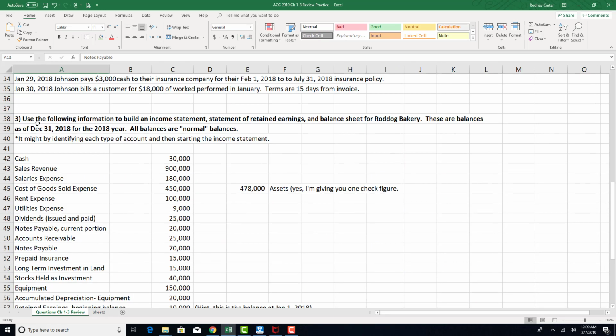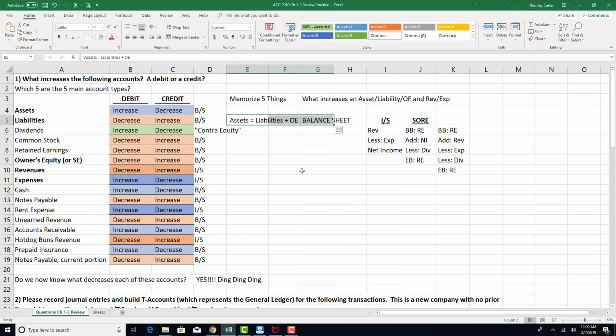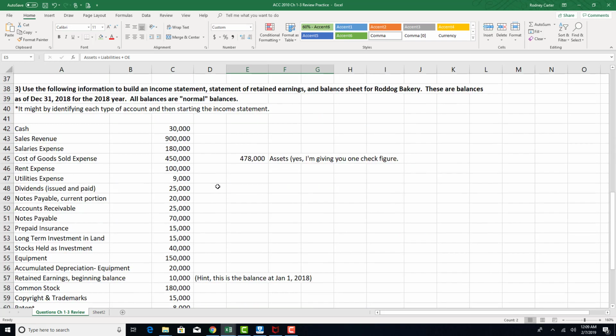Without further ado, we are going to use the following information to build an income statement, statement of retained earnings, and a balance sheet. We're going to do them in that order. Why? Because we need net income to complete the statement of retained earnings, and we need the retained earnings ending balance to complete a balance sheet. I got my balance sheet formula right up here. So that's the order we'll do them.